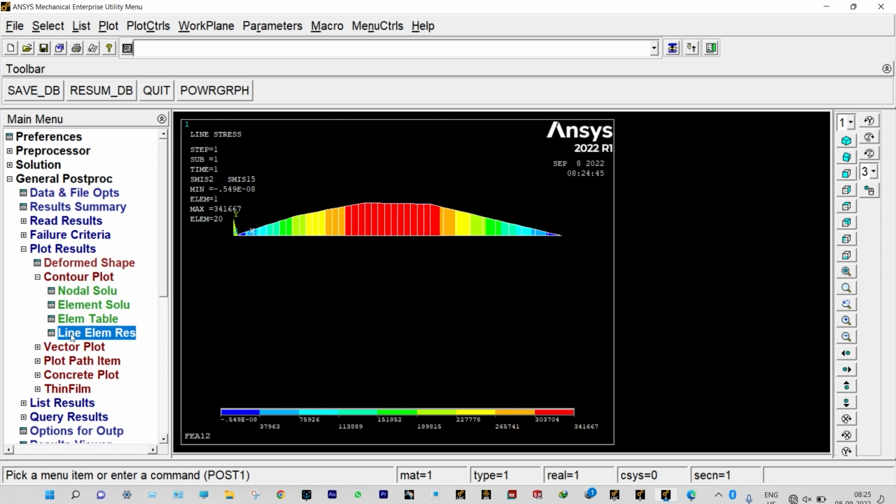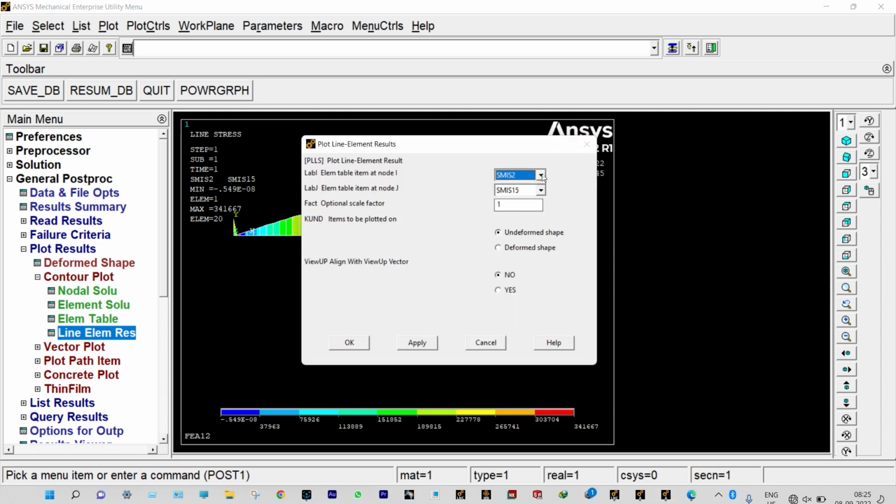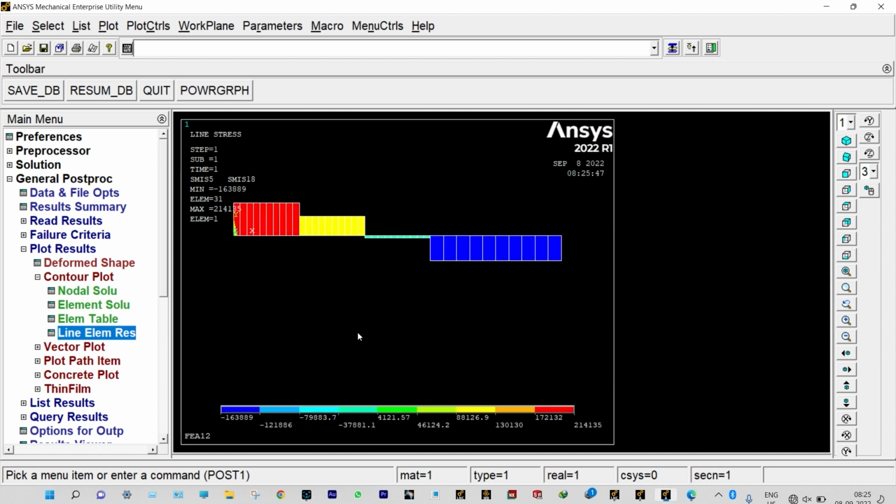Okay, next one we'll see shear force diagram. So line elemental response, and it will be SMIS 5 and SMIS 18. You can see that maximum shear force is occurring through this span, and it is 0.214 meganewton, and minimum shear force is occurring through this span, it is minus 0.1638 meganewton, right?